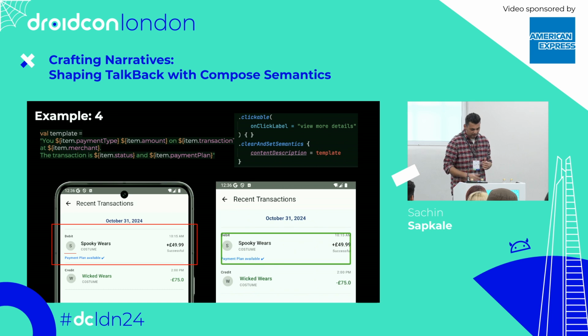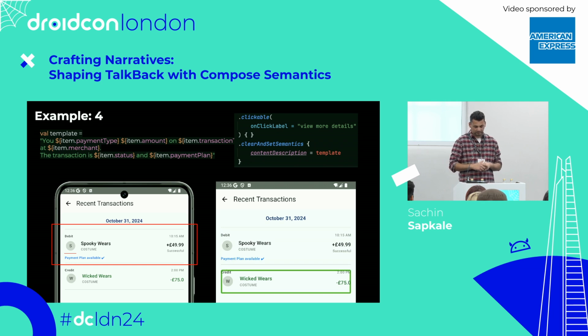You spent 49 pounds and 99 pence on October 31st at 10:15 a.m. at Spooky Wares for costume. The transaction is successful and eligible for a payment plan. Double tap to view more details. You received a refund of 75 pounds on October 31st at 2 p.m. from Wicked Wares for costume. Double tap to view more details.